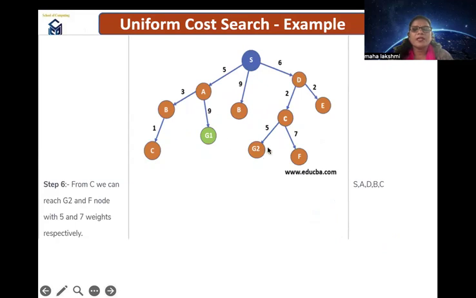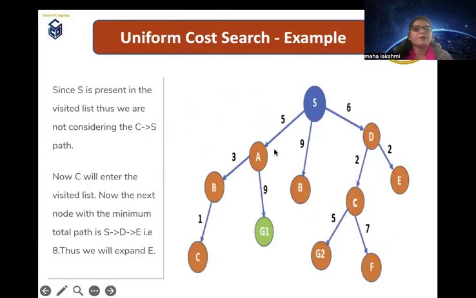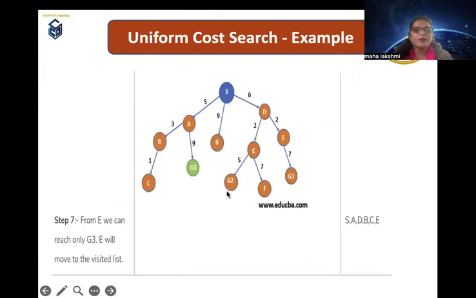From C, we can go to G2 and F with weights 5 and 7 respectively. Since S is present in the visited node list, we are not considering the path from C back to the source. Now C will enter the visited list. The next node with the minimum total path is S, D and E, so we will expand E further. From E, we can reach only G3. E will move to the visited list now.